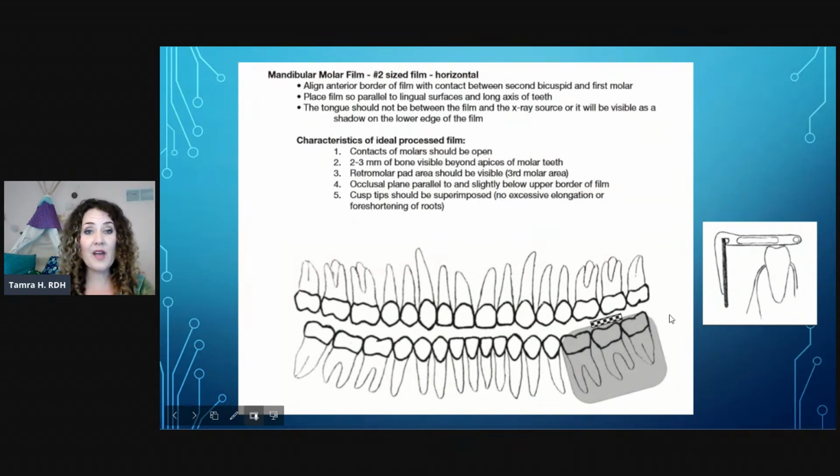That retromolar pad back here should be visible so we can note if there are any third molars and what position they are in. The occlusal plane should be parallel and slightly below the upper border of the film, with the cusp tips being superimposed upon one another. As you can see over here on the right, you've got your cusp here and your cusp on this side. This would probably be the buccal side. They are about the same height. That way we're shooting that tooth very perpendicular.